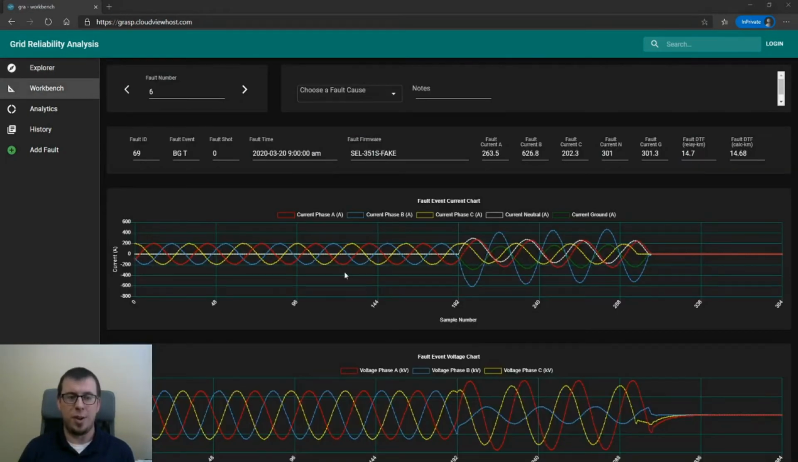Once you are in the workbench, you can see more pertinent details about the fault event. Here you can see some of the information that was scraped from the file, including the fault currents of each phase, the distance to fault as was prescribed by the relay that created the file, and then the distance to fault that our platform calculated based on the raw data. You can also see the current and the voltage waveforms, and you can see where the fault occurred on phase B.